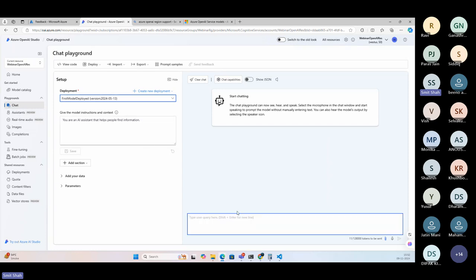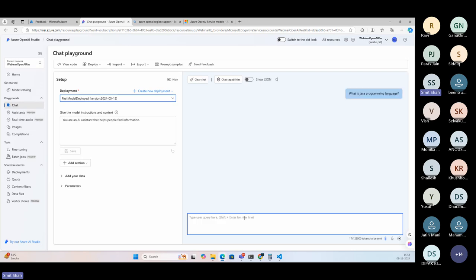So guys, just like how you can interact with the ChatGPT tool, here similarly, an interface is given to interact with the model. You can ask it what is the Java programming language, and it will give you the answer. Whatever question you have, just like you interact with the ChatGPT tool, in a similar manner, you can interact over here.